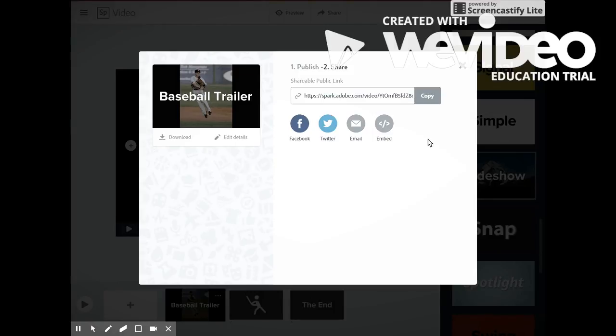After Adobe Spark has created your public link, you can see it's displayed right here. You can copy and paste that wherever you need to, or you can automatically share to Facebook, Twitter, email, or embed the video. What I've found to be the most useful was to actually download the trailer, and then you can upload it to any source that you need to.